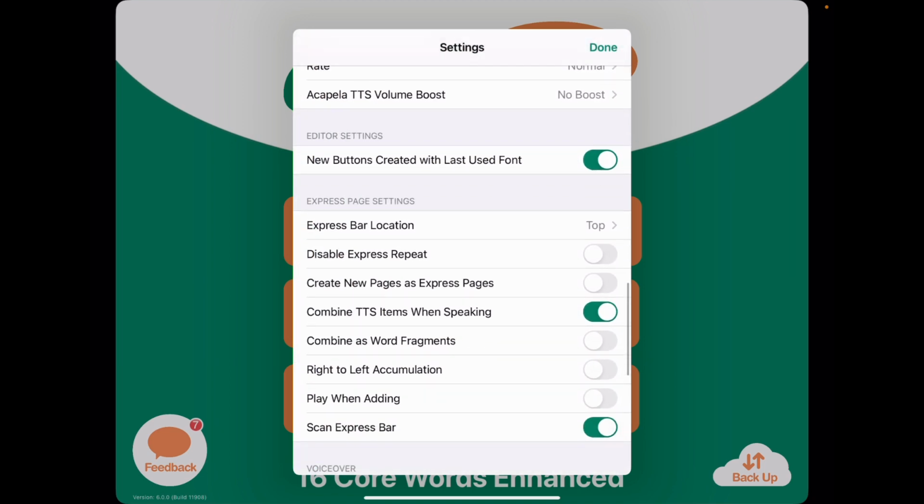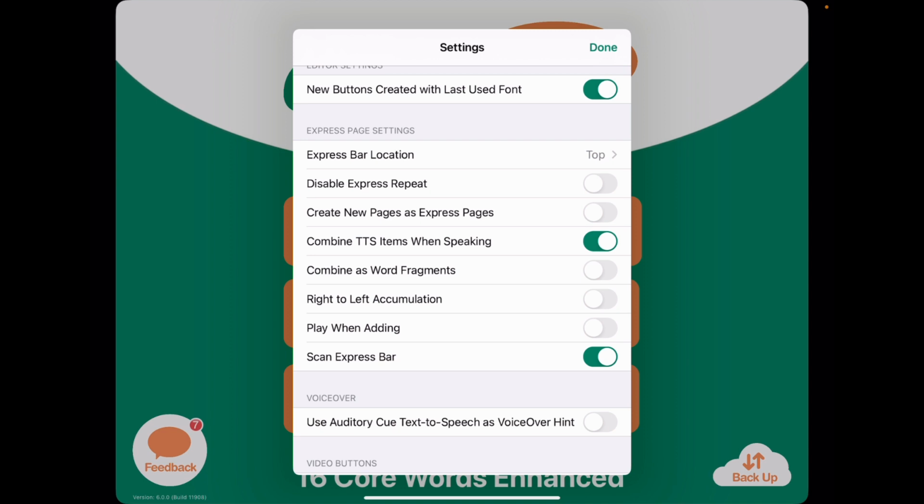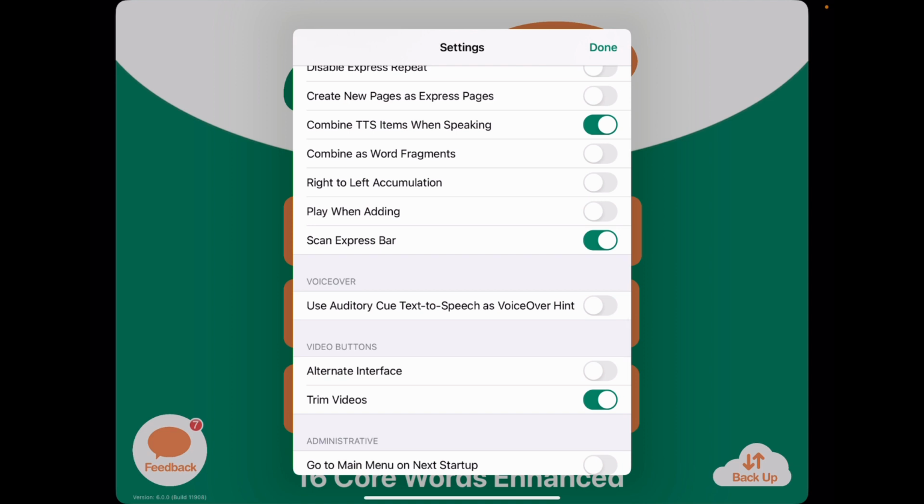There are other different kinds of express messaging that you can add in. And then, of course, we have the voices and things like that. So there's a lot of settings that can be adjusted that can take this program from being not helpful and not accessible to being very useful for a child.